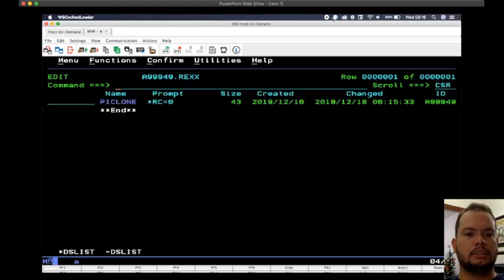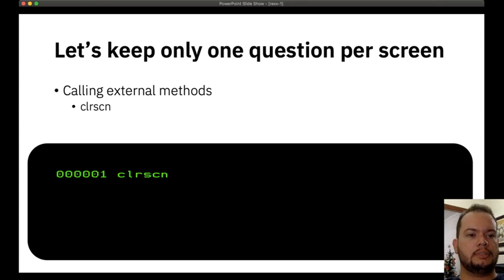But still, there's something that is different from the real Master the Mainframe quiz, and we need to clear our screen. And there is nothing ready in Rexx to clear the screen. But here on the mainframe environment we have this, like a macro, where we are calling some commands to handle data on the terminal stream. So we are going to call this external method, the clear screen. So if you try this Rexx on the Master the Mainframe LPAR, you're also going to be able to use that. So let's update our code.